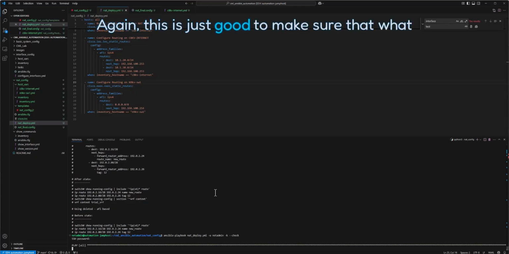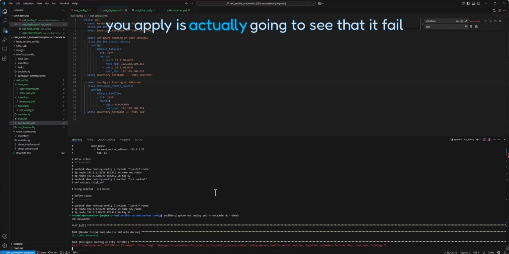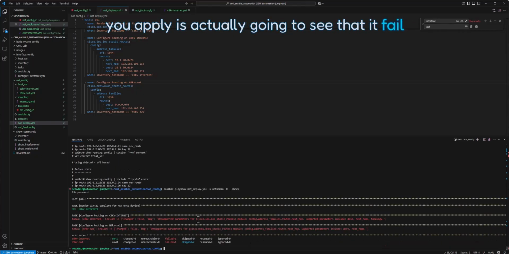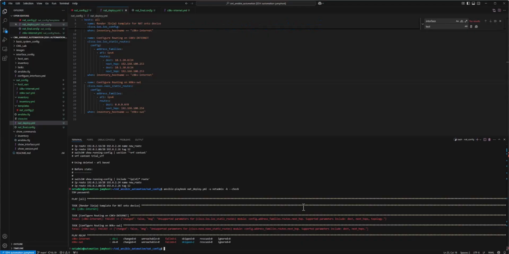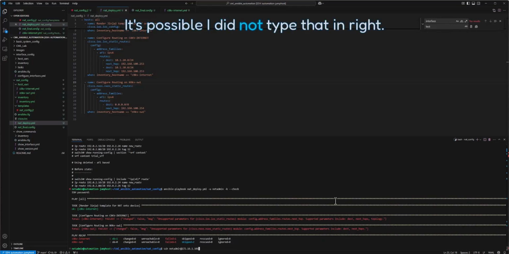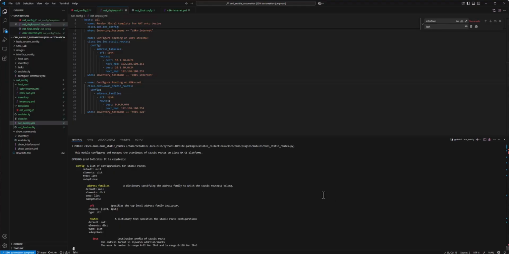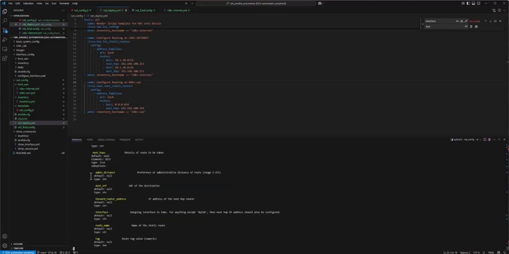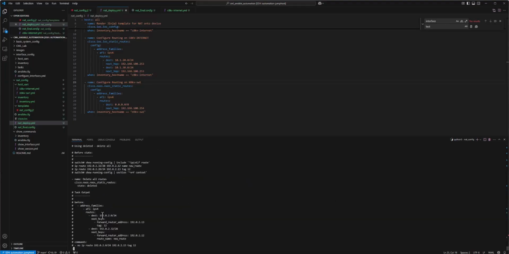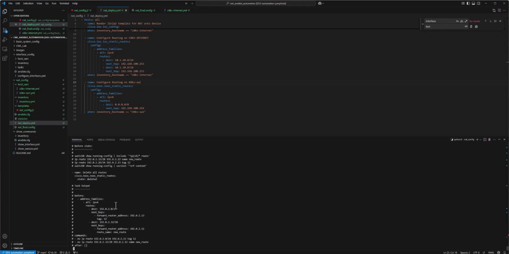Again, this is just good to make sure that what you apply is actually going to work. You see that it failed because we missed something. So it's saying next hops. And it's possible I did not type that in right. Yeah, so it's next hops.